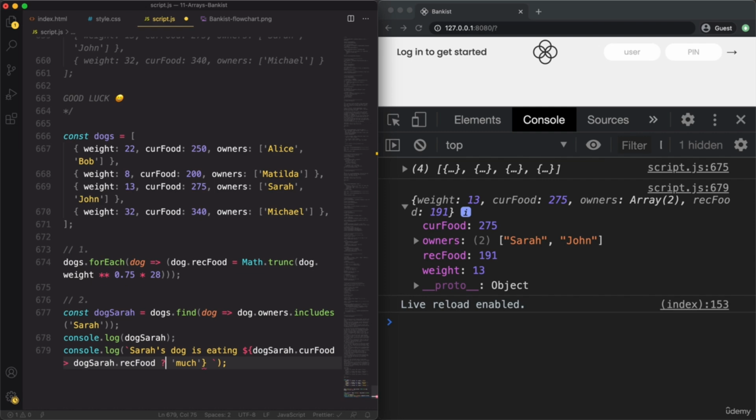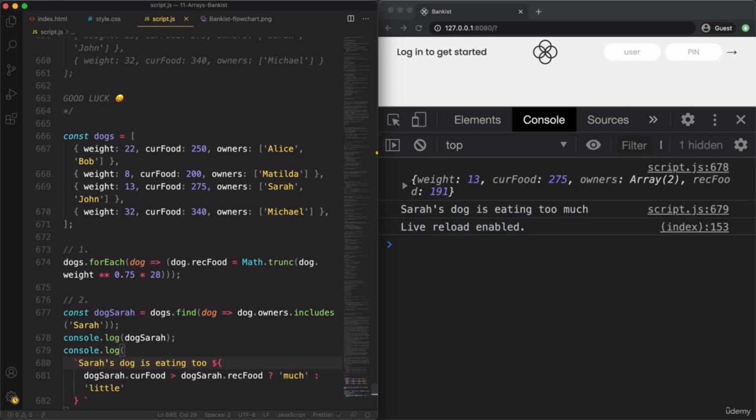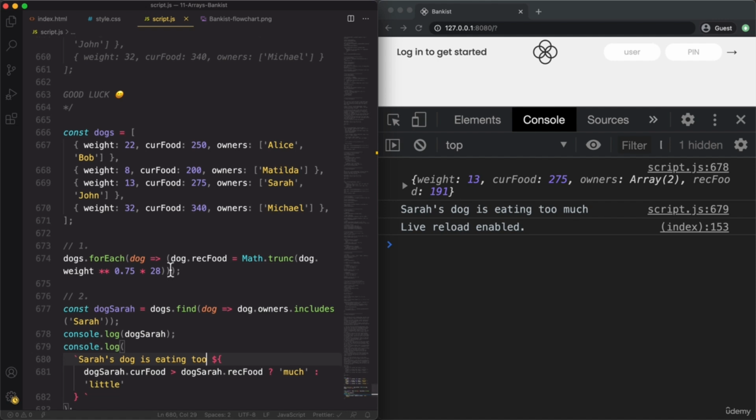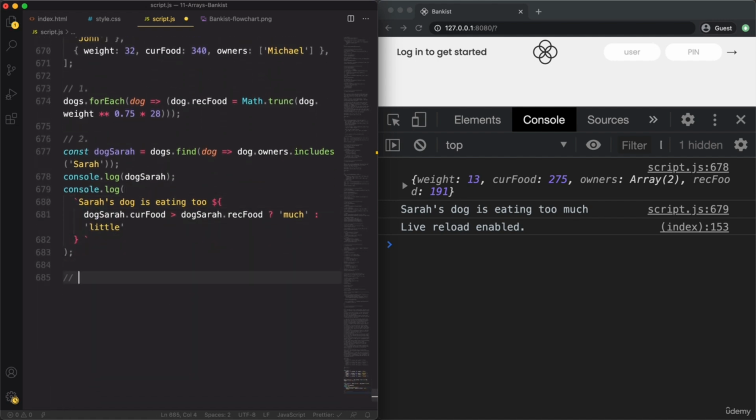So we're asking basically this question. If the current food is more than the recommended, then the dog is eating too much, and else too little. And so indeed, Sarah's dog is eating too much. So that's the conclusion we had already reached by looking here at the numbers. Okay, moving on.